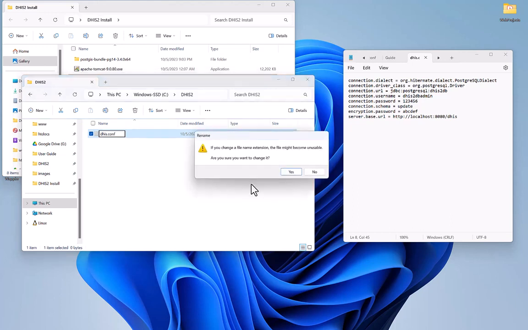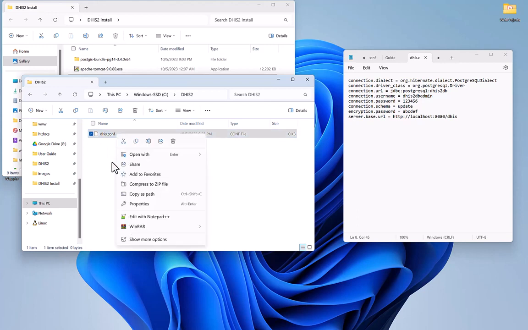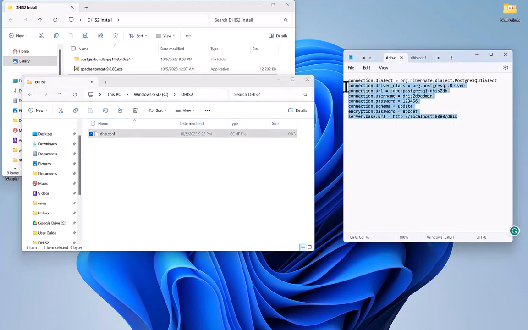So click on yes, and the file should be named dhis2.conf, and the type of file will be a configuration file. Here, if we open this in Notepad, we can basically just copy. I'm going to copy this file, and I'm going to explain here what it should take.